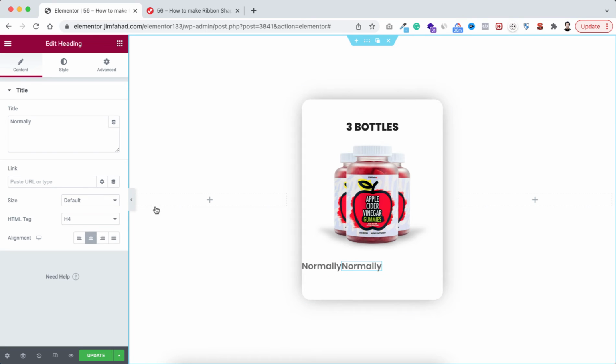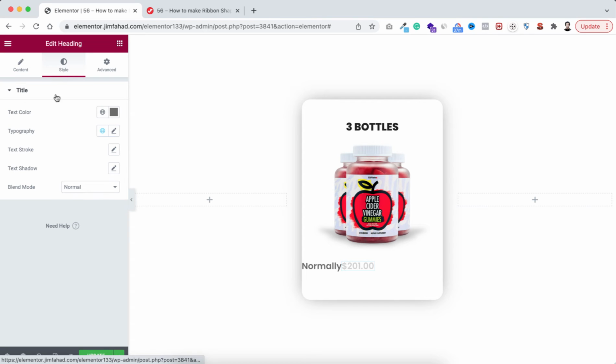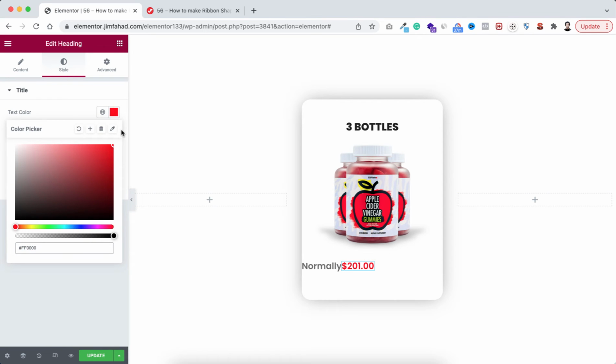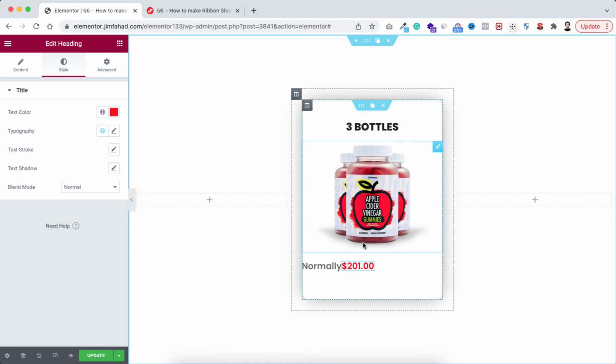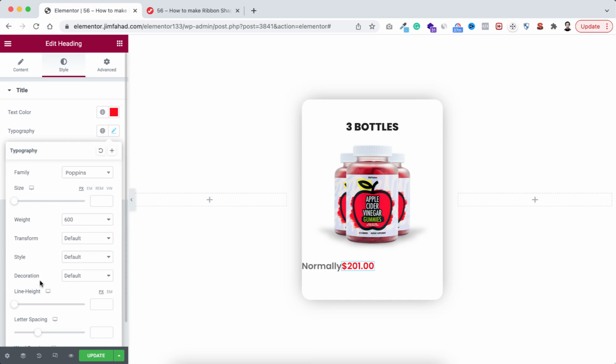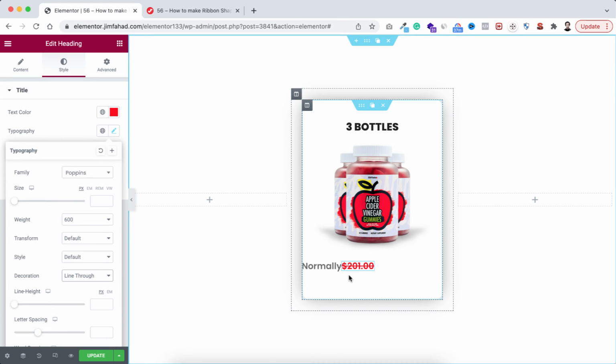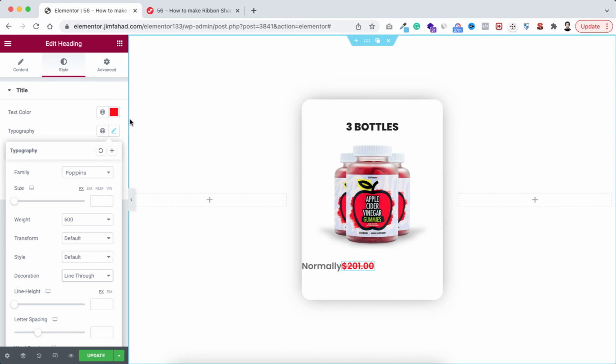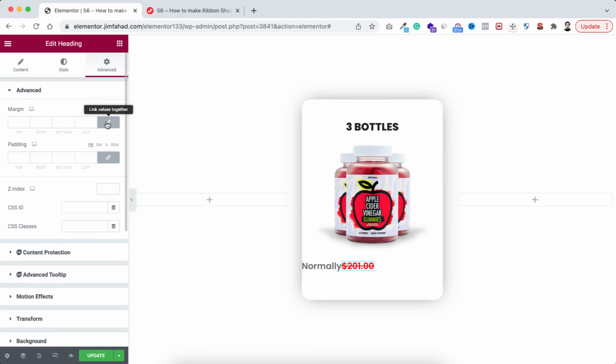Now here instead of normally, I want it to say $201.00. And let's go under style tab. From here I'm making the text color to pure red color and also like I said I will be adding a strike through with this $201. So open the typography. From here decoration I'm making it to line through and here if you have a close look you can see there is no space in between of these two text, the normally text and $201 text. So to add that space, I'm going under advanced tab. From here, let's unbind the margin and only on the left side, I'm adding 5 pixel of margin.